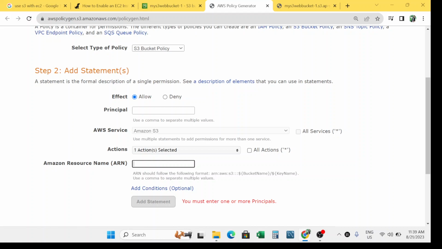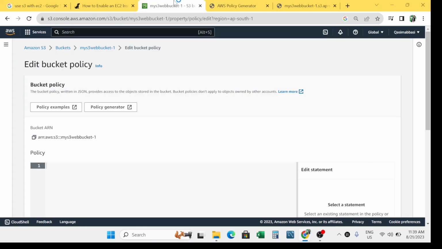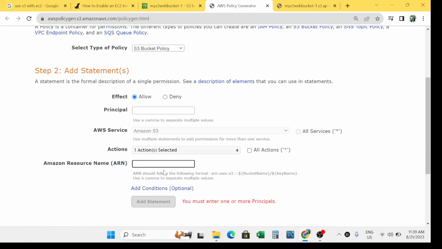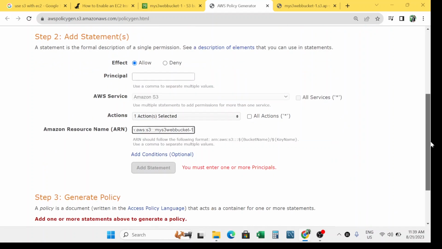So move back to your S3 bucket. You can see that over here is the bucket ARN. You have to simply copy this. After copying this, you have to paste it over here. So simply paste it.